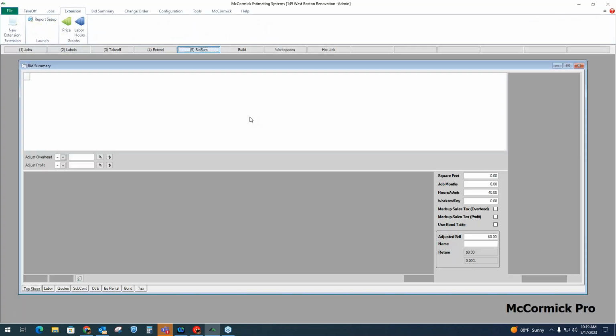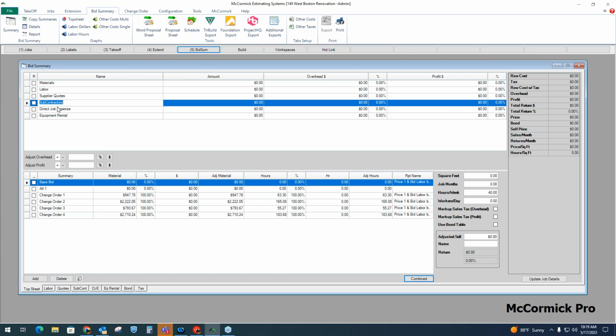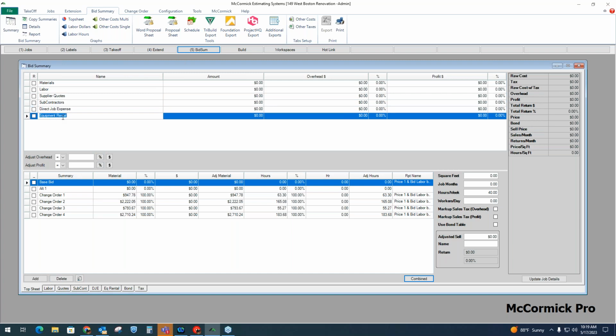All right, so in the bid summary, not a whole lot of differences here. The only difference with the Pro is that you can create custom job cost categories. So these are the job cost categories McCormick started me with. Maybe I want an indirect job expense folder. So you can create custom folders here in Pro.